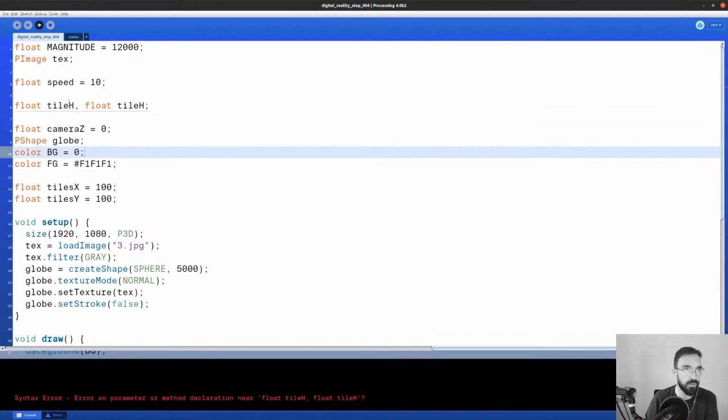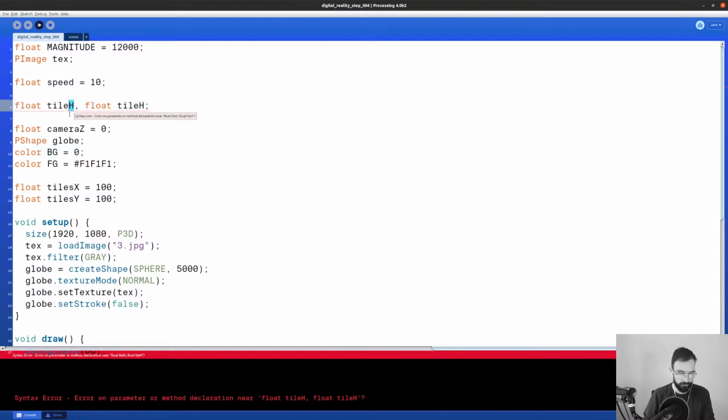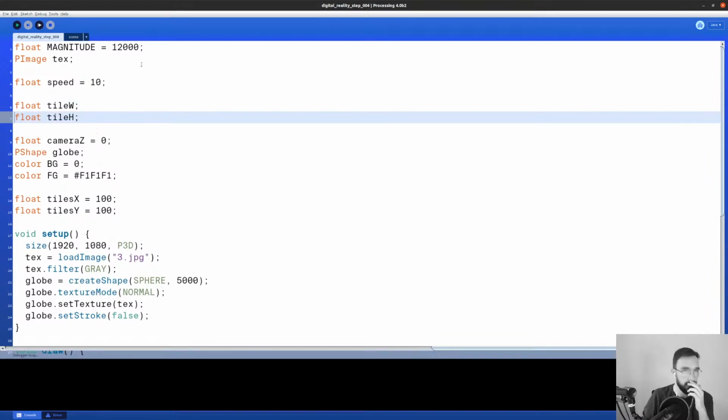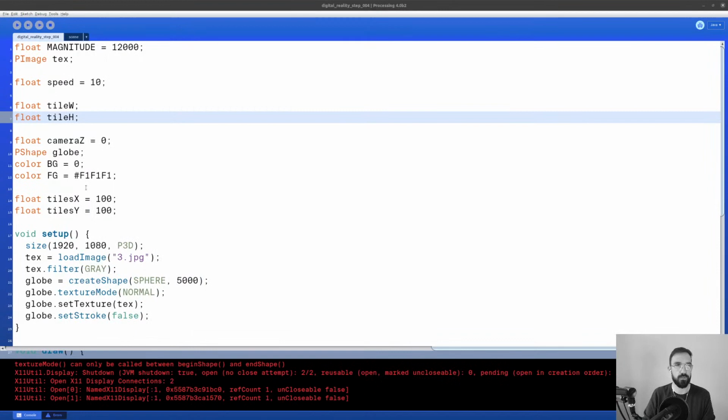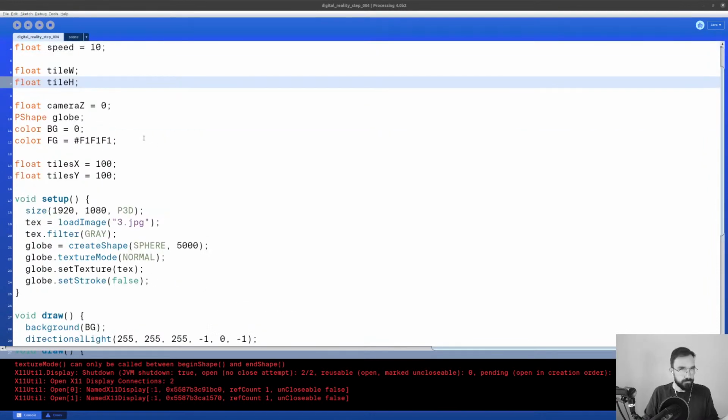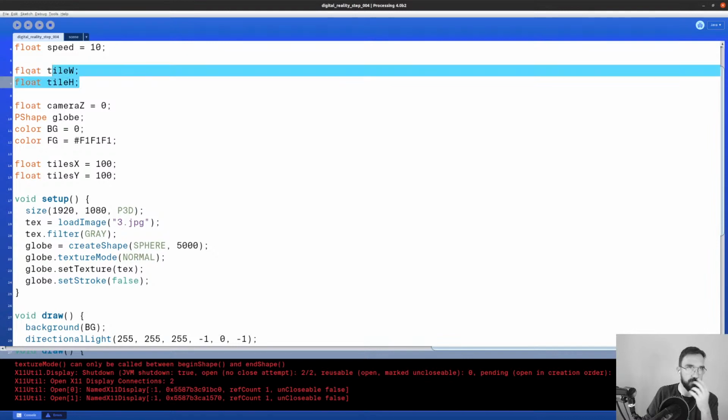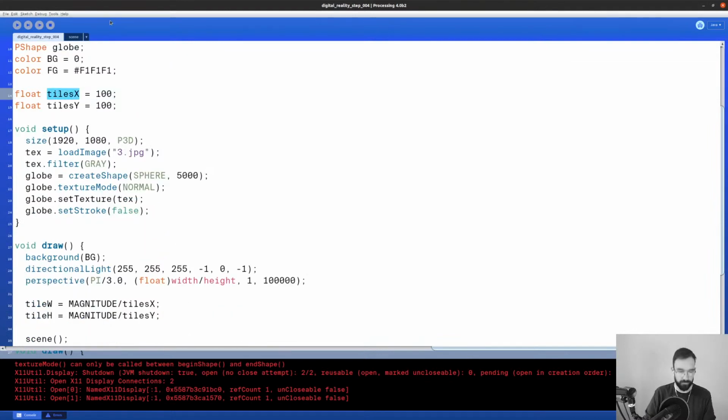Now it should work. Okay, float, no, that didn't. Sorry, float tile W, float tile H. Now it should work. Here we go. That was good. Great. Okay. So this is not a constant because we changed the value, but tiles x is a constant.